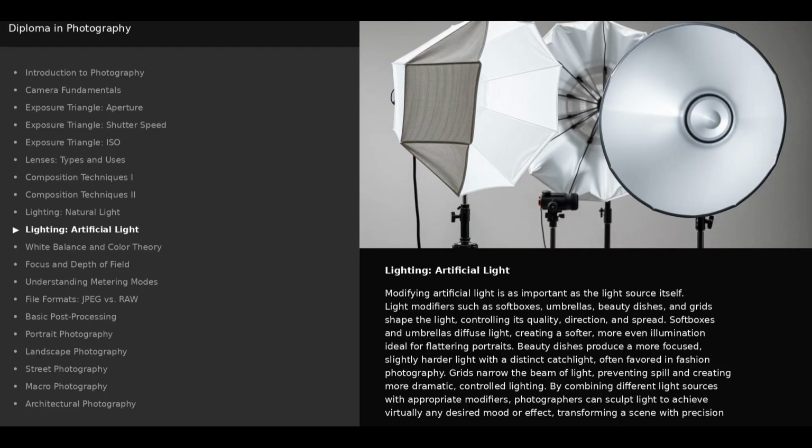Light modifiers such as softboxes, umbrellas, beauty dishes, and grids shape the light, controlling its quality, direction, and spread. Softboxes and umbrellas diffuse light, creating a softer, more even illumination, ideal for flattering portraits. Beauty dishes produce a more focused, slightly harder light, with a distinct catchlight, often favored in fashion photography. Grids narrow the beam of light, preventing spill and creating more dramatic, controlled lighting.